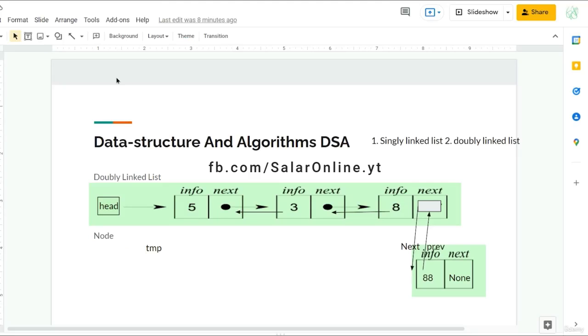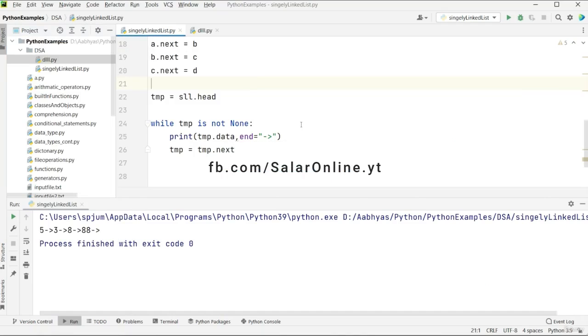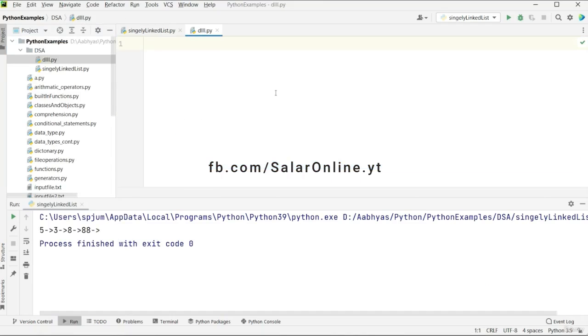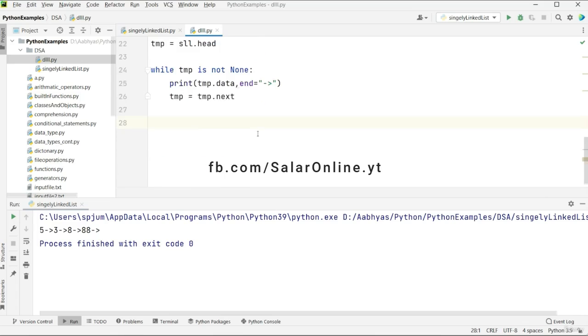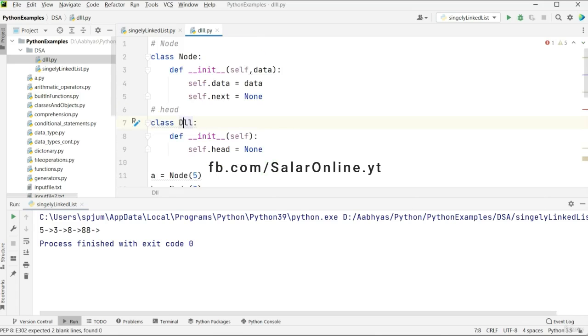So welcome to this video. In this video, let us see the doubly linked list. So I will create a new file. Let us name it DLL. Let us modify our single linked list and make it a doubly linked list. I will copy our single linked list and paste it over here. So I will write here DLL, which represents a doubly linked list.